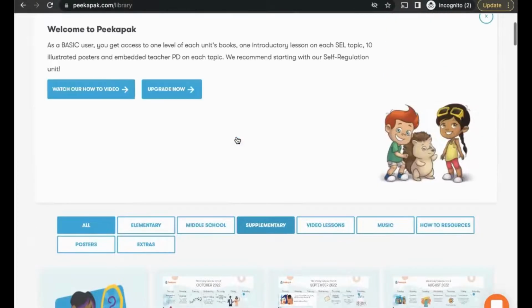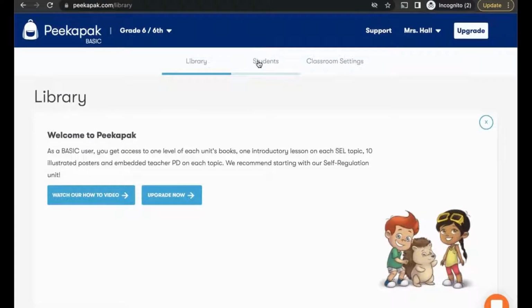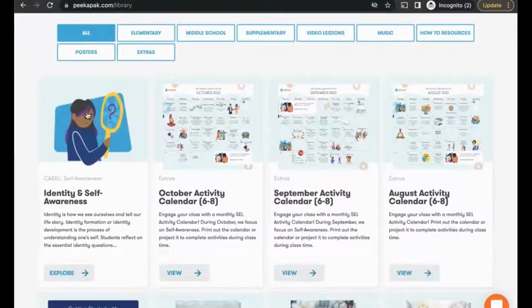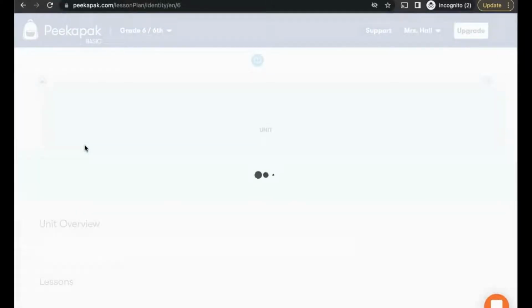For Classroom Pro users, you will go to Students and you will roster students so that they can complete activities and challenges on their own platform. But as a basic user, you can either project your screen and complete the activities as a whole class or print off the materials to distribute to students. Let's go ahead and take a look at the unit you have access to, which is the first unit, Identity and Self-Awareness.